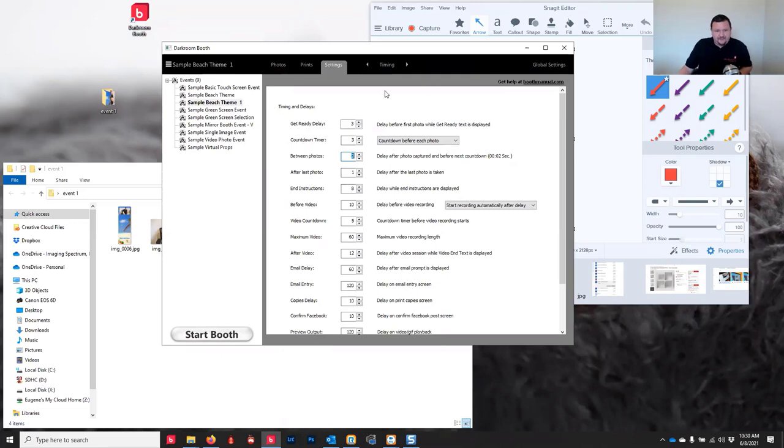So does anybody have any questions before we get into templates? We're going to do print templates and then screen templates.